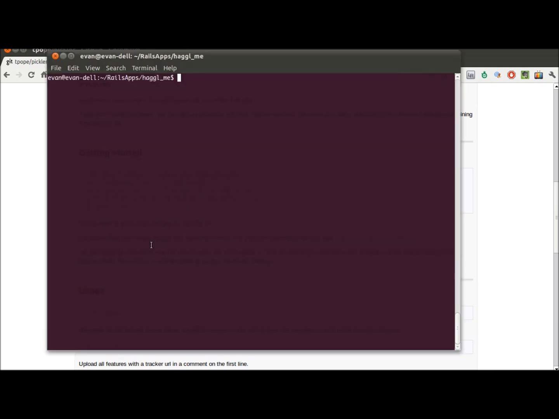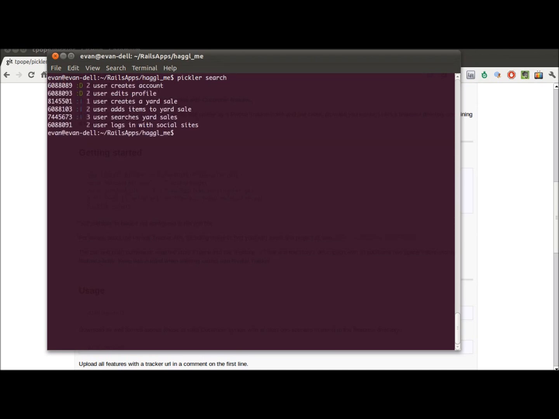And then pickler --help will go ahead and list all the Pickler commands and some little things about the Pickler commands. So the first thing we're going to do is go ahead and search for whatever stories we have. You can see I have six stories. The one we're going to be working with today is user creates a yard sale.